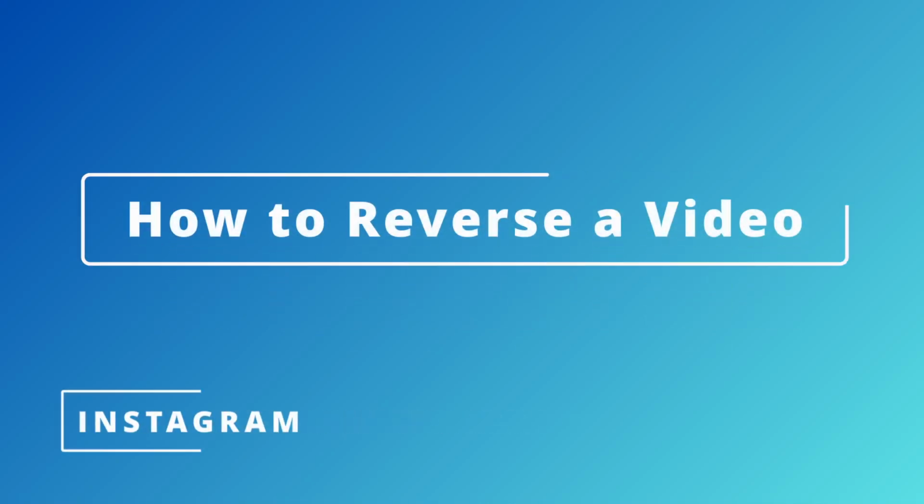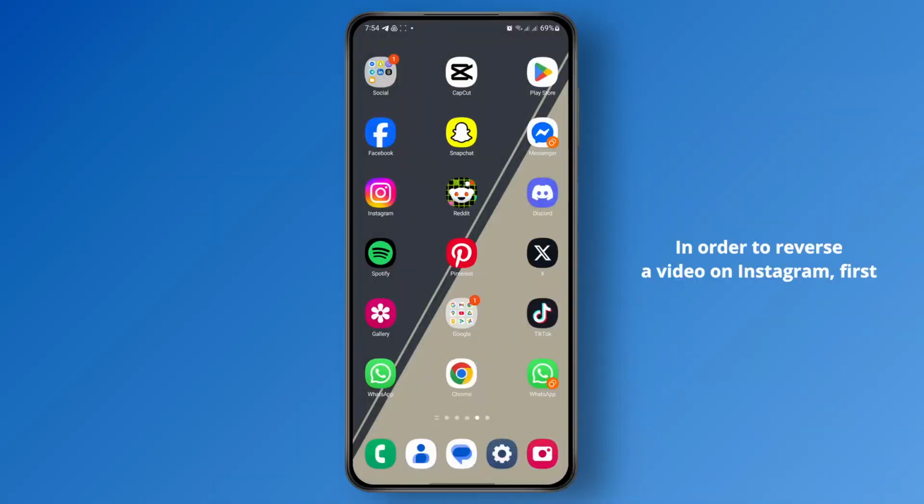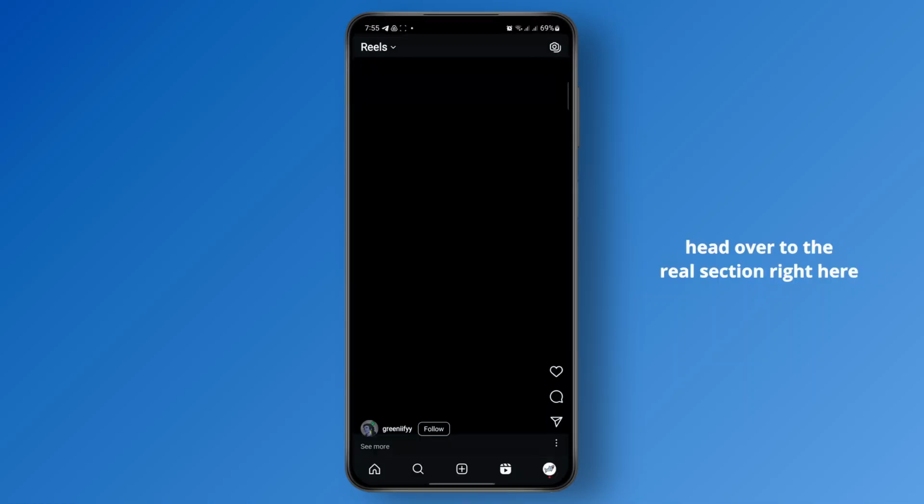How to reverse a video on Instagram. In order to reverse a video on Instagram, first open up your Instagram application. And once you land on your Instagram page, head over to the Reels section right here.